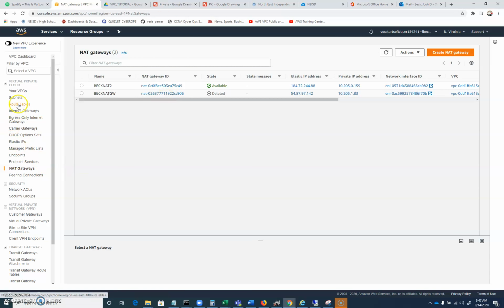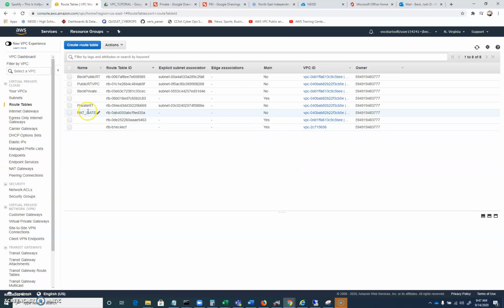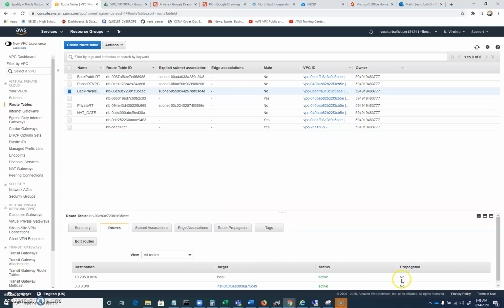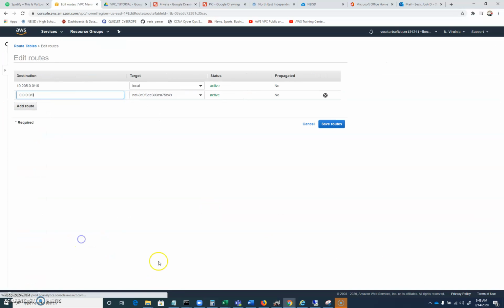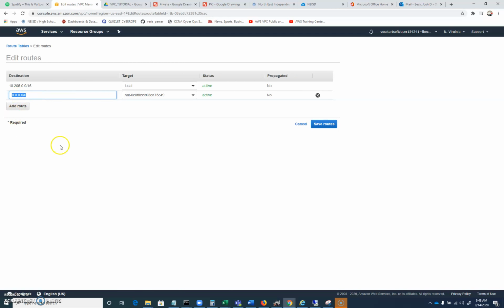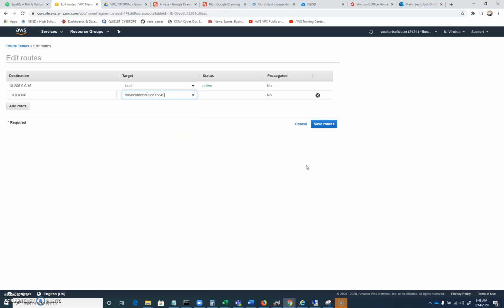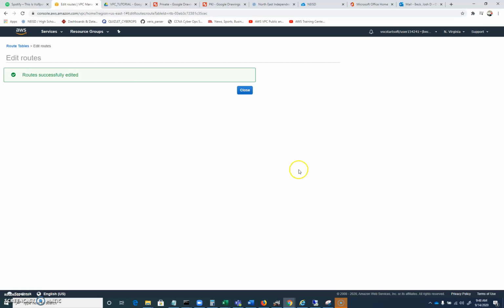The next thing we need to do is go to Route Tables and find the private subnet we created earlier. We're going to go to routes, and we're going to edit those routes. We'll just recreate it. Add route 0.0.0.0/0, and the target is going to be a NAT gateway, and it's going to be the NAT gateway you just created. It is that simple.